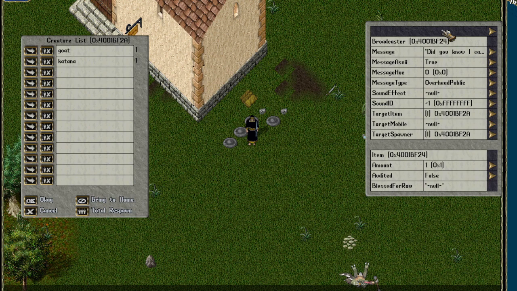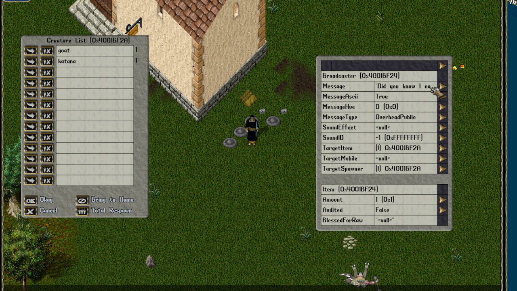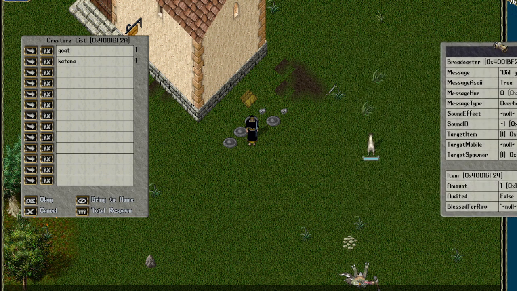Okay, so I've configured the message for the broadcaster to say, "Did you know I can talk?" It's an ASCII message. It's public overhead, no sound effects. And we're not targeting a mobile, we're targeting an item, which happens to be the spawner. These are the same serial numbers, you'll notice. It's the spawner. Okay, so let's move and see what happens here.